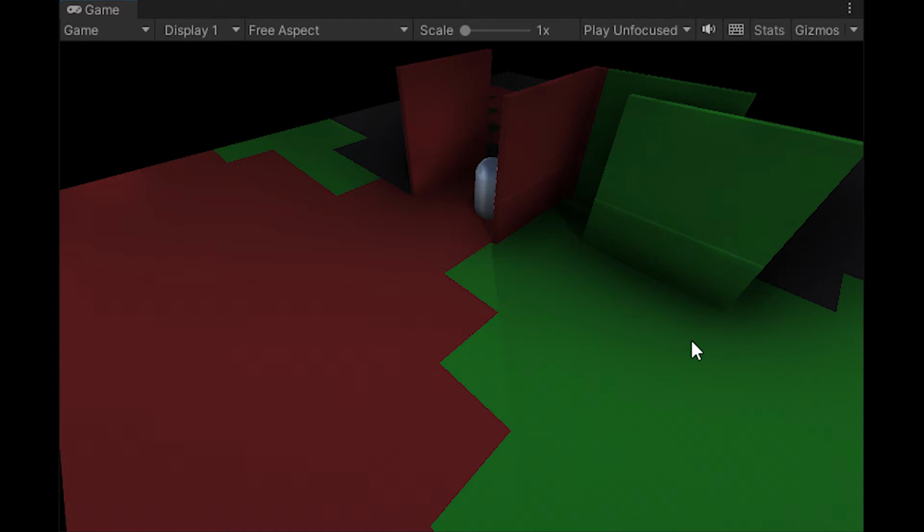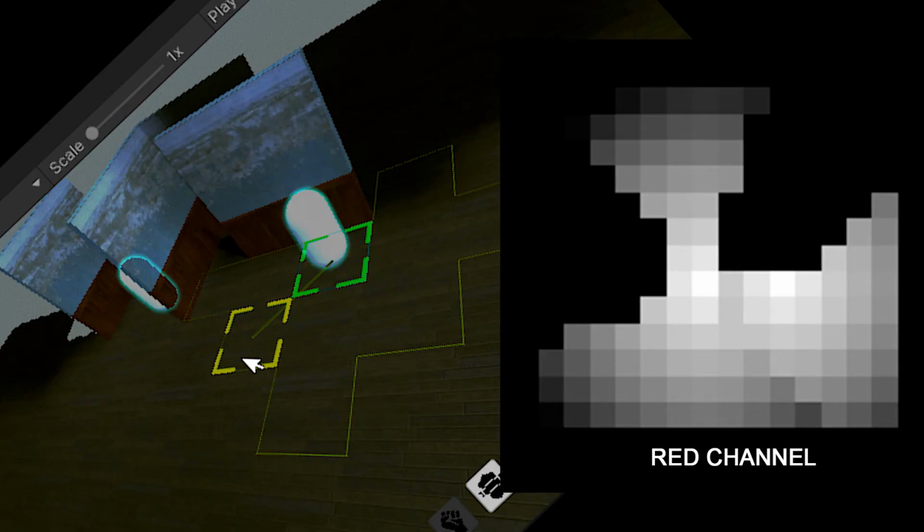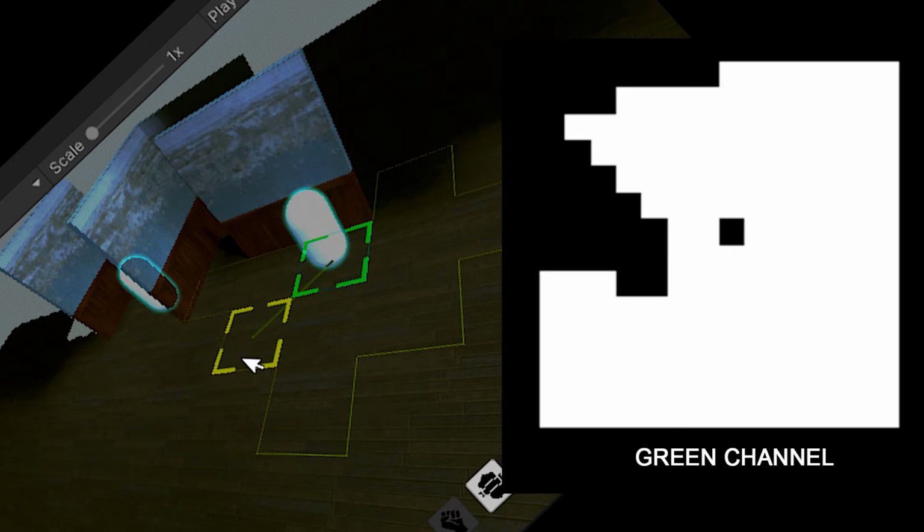So I'm using the green channel to store any area that you've ever seen before, and the red channel to store anything that you can currently see. So for enemies, I can sample the red channel and only render them if they're currently visible. For the environment, I can sample the green channel and render it if it has ever been visible.